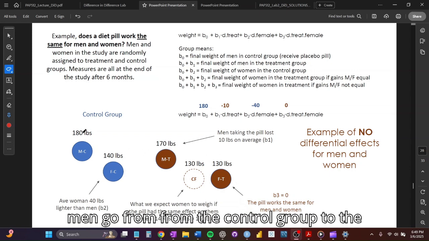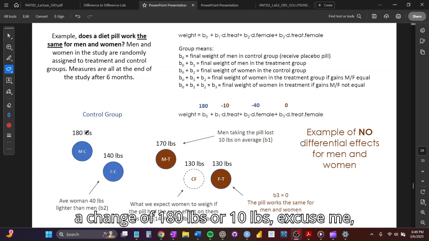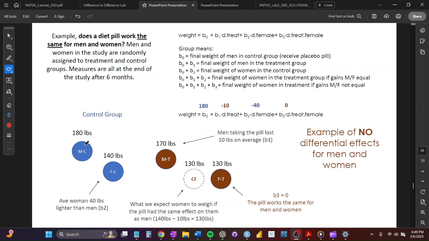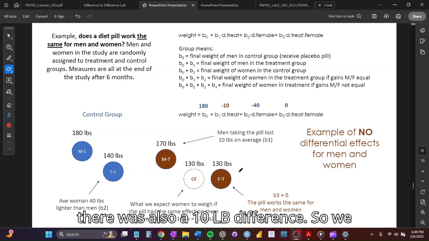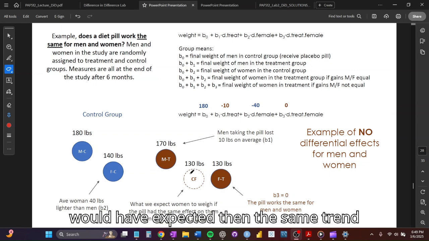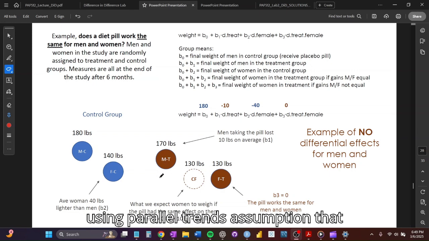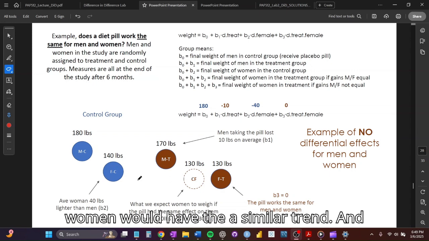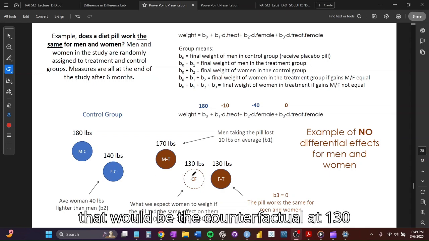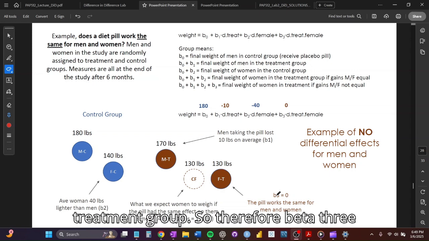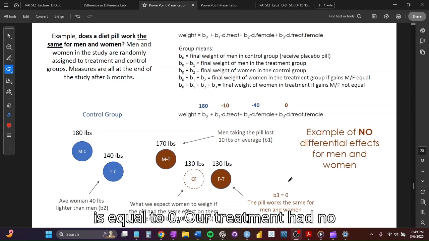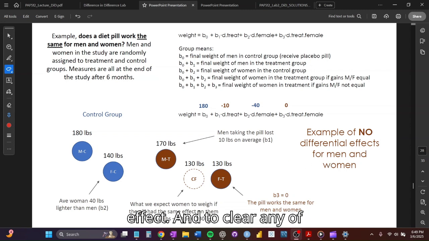So men go from the control group to the treatment group. We can see that there was a change of 10 pounds between the male control and the male treatment. And we can see that for women, there was also a 10-pound difference. So we would have expected the same trend using the parallel trends assumption, that women would have a similar trend, and that would be the counterfactual at 130 pounds, which is the same as our actual treatment group. So therefore, beta 3 is equal to 0. Our treatment had no effect.